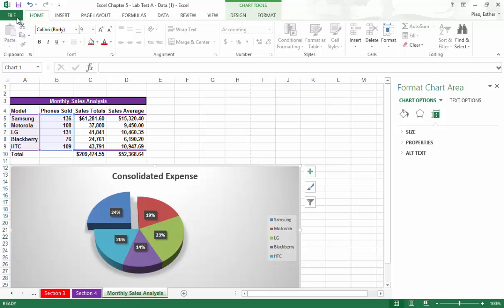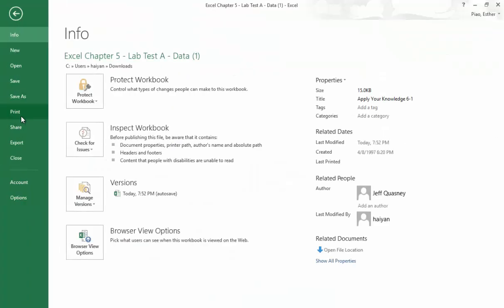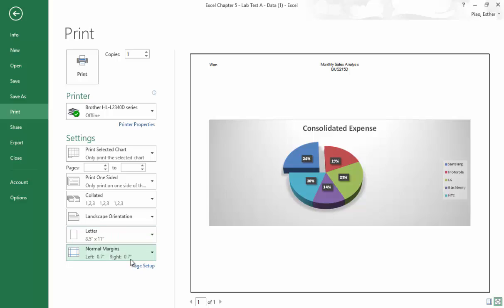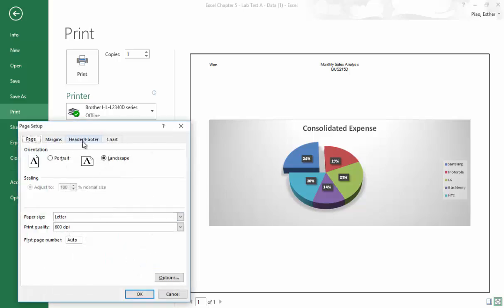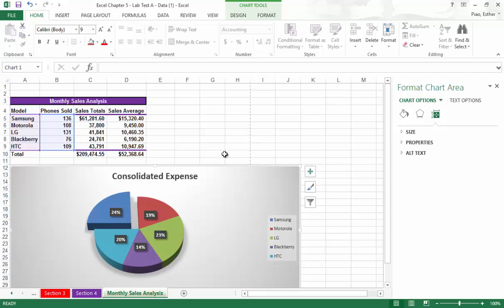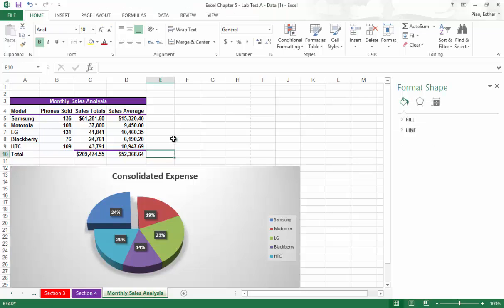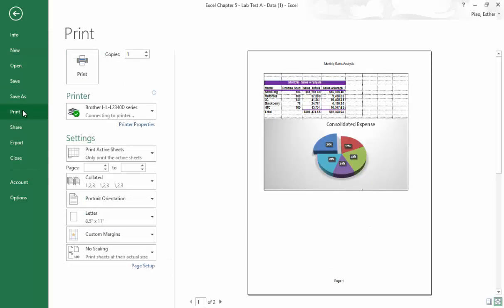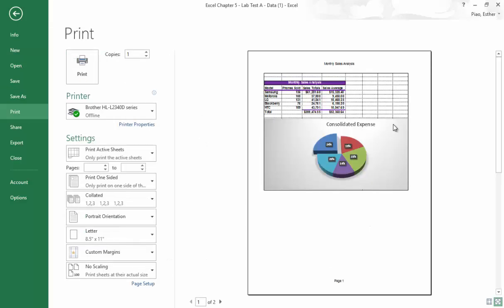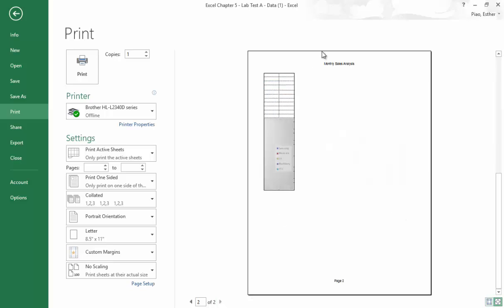Let's go to print. Let's go to page setup, and here is header and footer again. This is another way you can do that. Let me show you again. Let me unselect my pie chart by clicking somewhere here. Go here, print. You see that everything is here. Here are 2 pages, and the second part is shown on the second page.